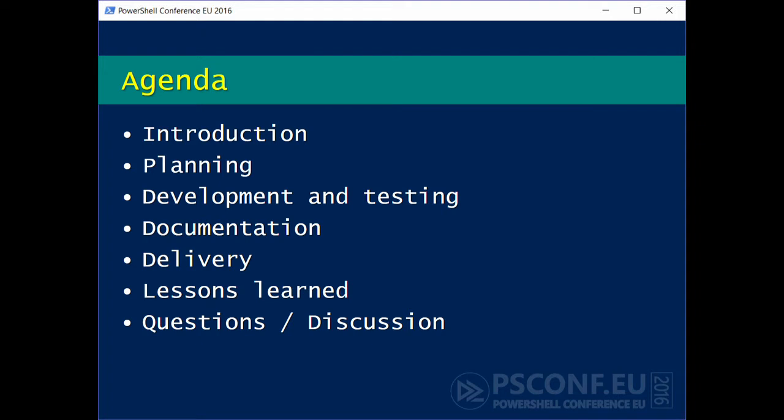Yep, the agenda. I'm going to do a little introduction and then I'm going to talk a little bit about planning, how we plan a project, and the next stage being the development and testing, documentation, delivery, and some lessons learned. And we have a session perhaps with some questions and discussions afterwards, if somebody wants to ask anything or talk about something specific.